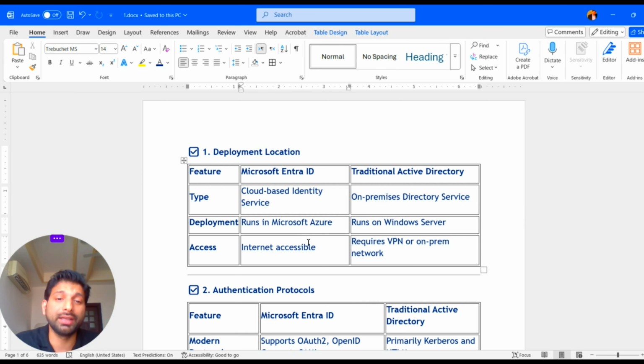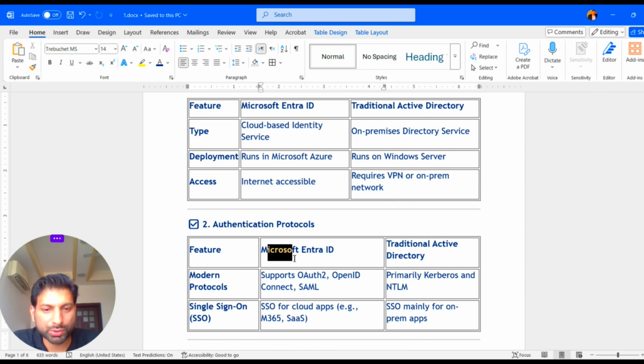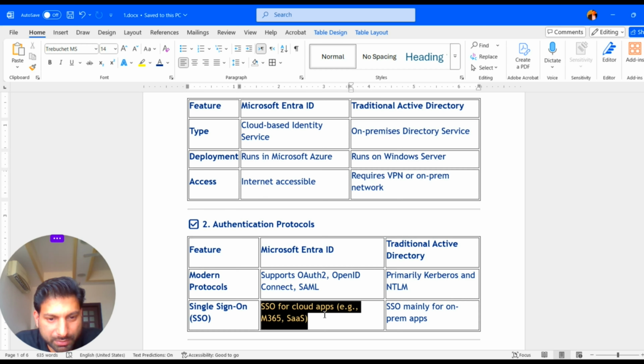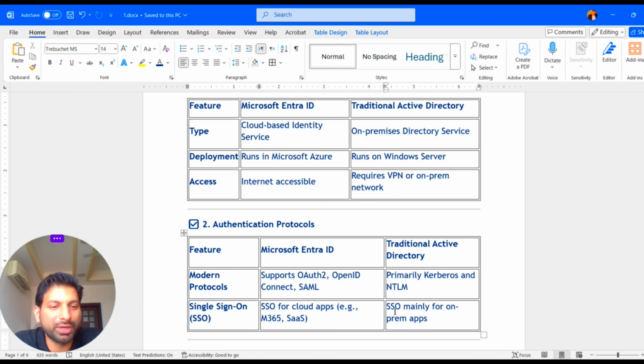In the case of Entra ID, you can access it through the internet. But the traditional Active Directory requires VPN or the on-premises network. You have to be in that on-premises network, only then will you be able to access the Active Directory. Microsoft Entra ID supports OAuth 2.0, OpenID Connect and SAML, but the traditional Active Directory only supports Kerberos and NTLM. Single sign-on is available for cloud apps here, while in the traditional one, single sign-on is possible only for on-premises applications.